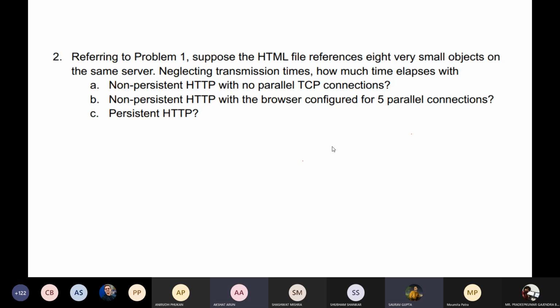Sir, your volume is very low, you were not audible. Can you hear me now? What I'm saying is, the question says that there are 8 very small objects, but in actuality there are 9 when you include the HTML file. When you first get the HTML file, only then it references the remaining 8 objects. First of all, the connection is created and we get the HTML file, and that HTML file references the other 8 objects.